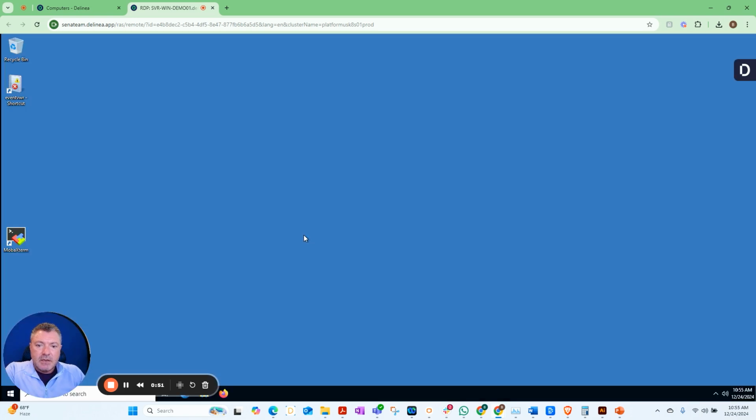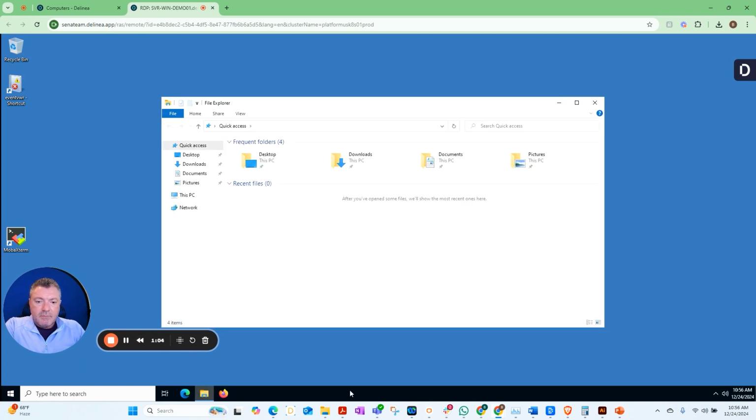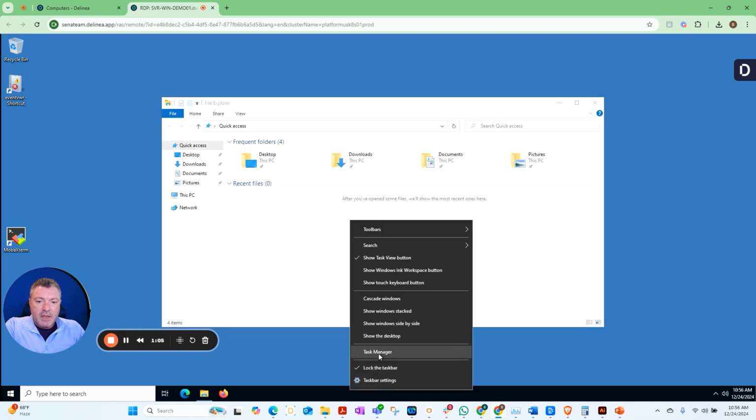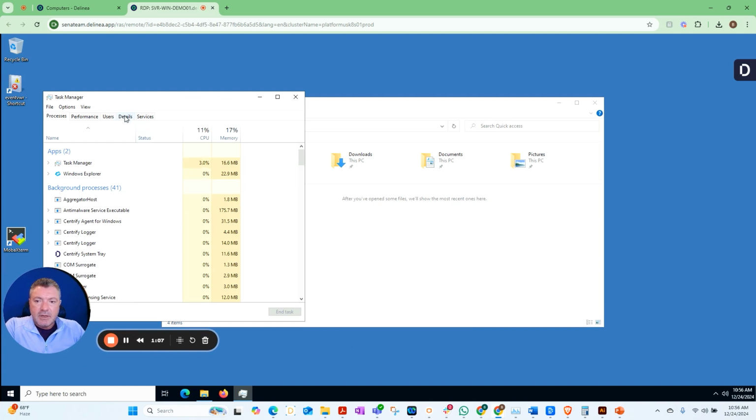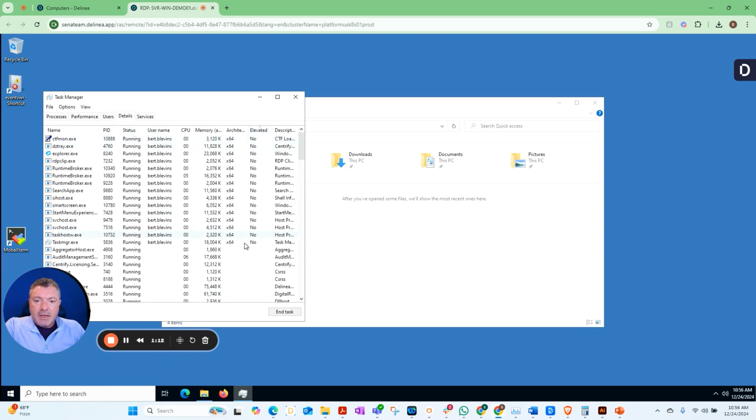Next thing we're going to do is wait for it to do our settings, and then next up is come in here. Okay, so essentially what we're looking at here is coming into Task Manager details, and we see that nothing in here is elevated. So what we're going to do here is we're going to come in here.